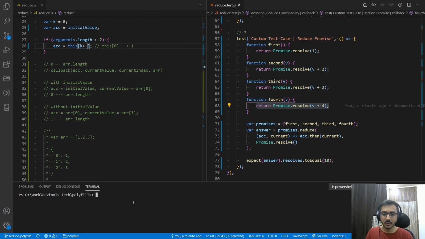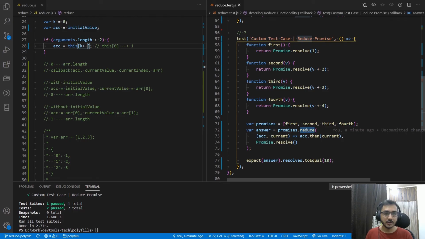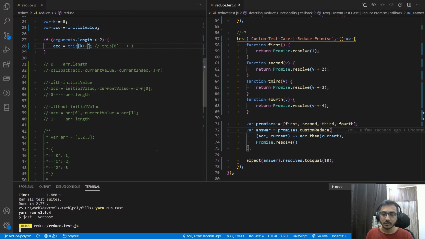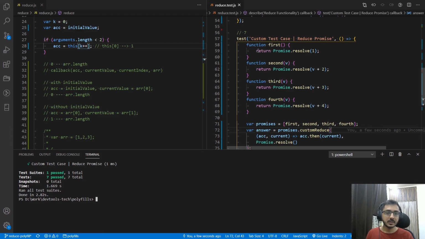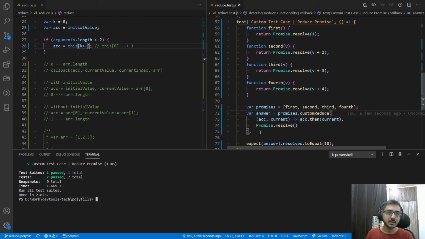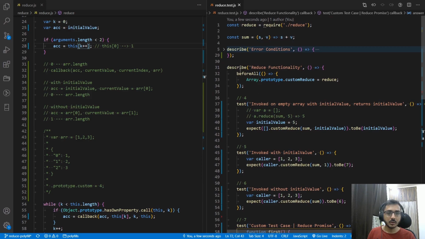And if you run this test as of now, our polyfill already takes care of this. But this is using reduce as of now, the actual reduce. So we replace it with our custom reduce. With the reduce, we got the answer right. Now let's see, does our polyfill also give us the right answer? Yes, it does. So basically, this doesn't add any functionality as such, but it is a question which you might get asked in interviews. So guys, we saw all the cases.